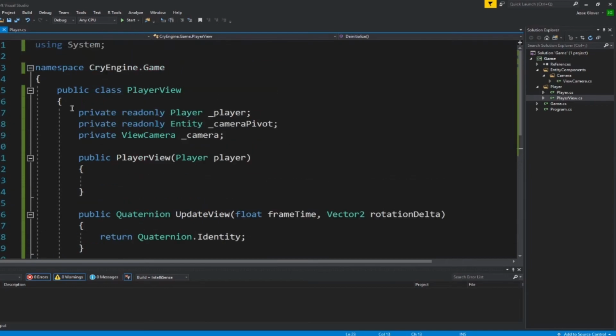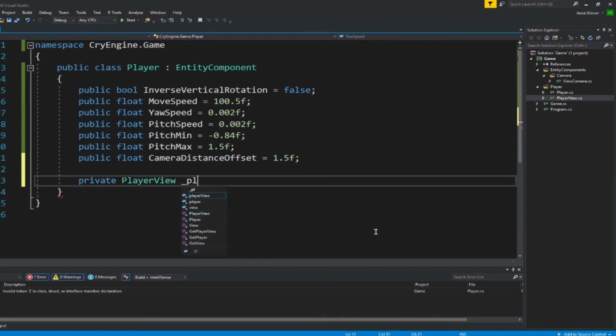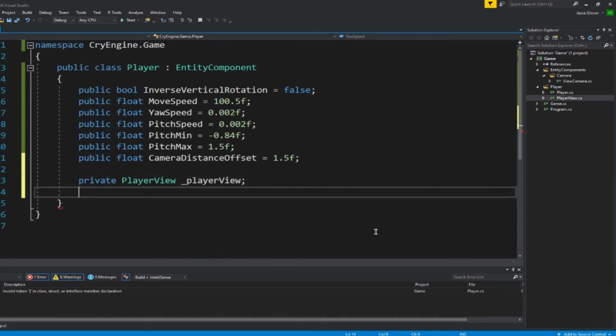Let's jump back over to our player script and continue on with implementing this class. We are going to add a private PlayerView called _playerView. This will give us the reference to the PlayerView class we will need in a little bit.